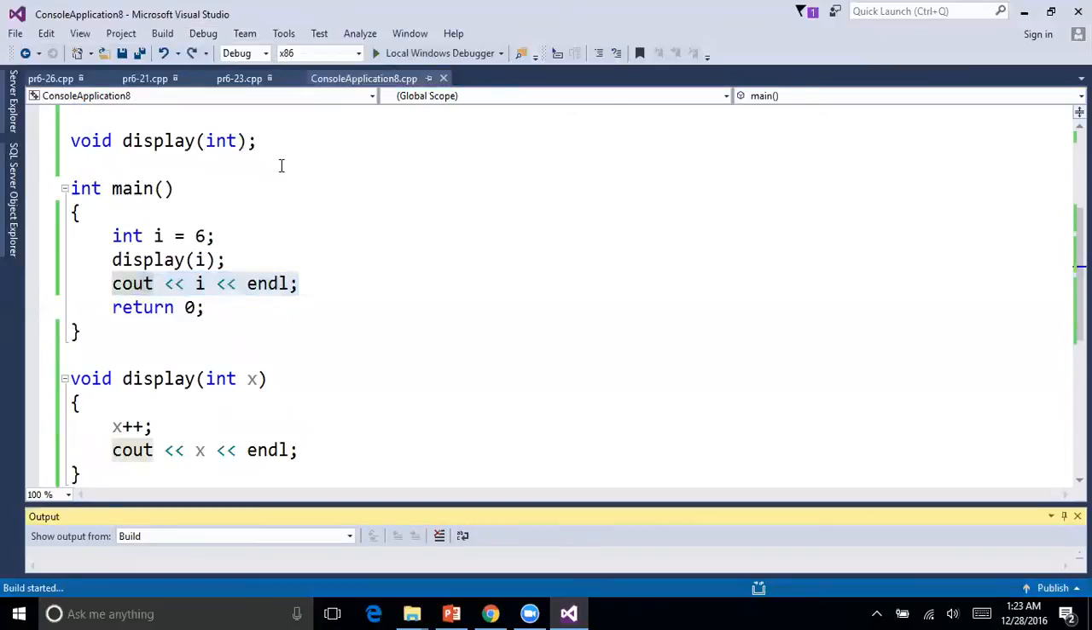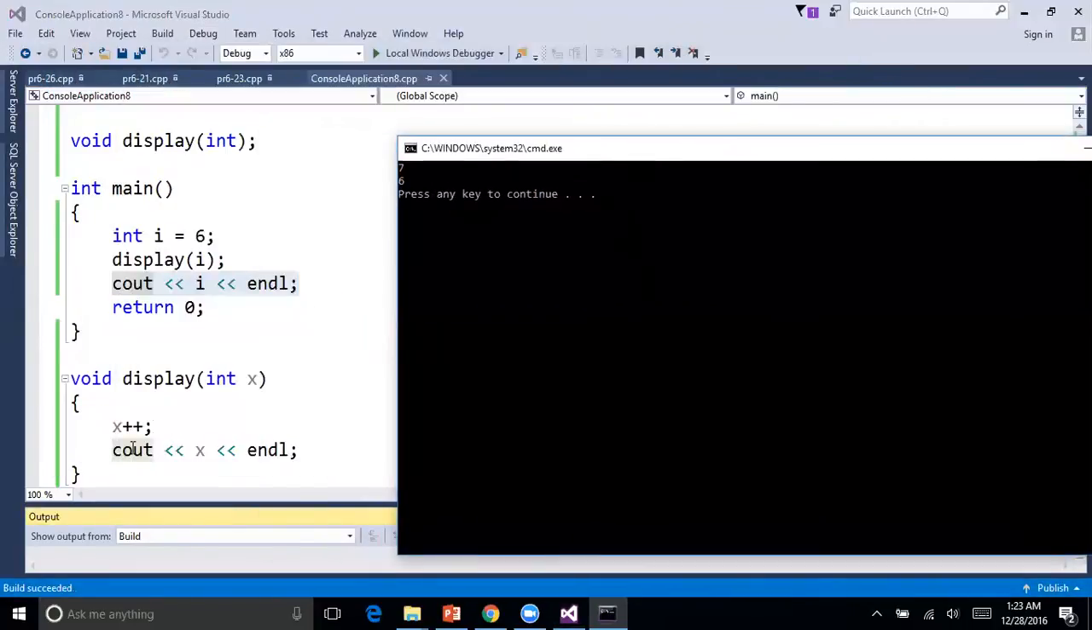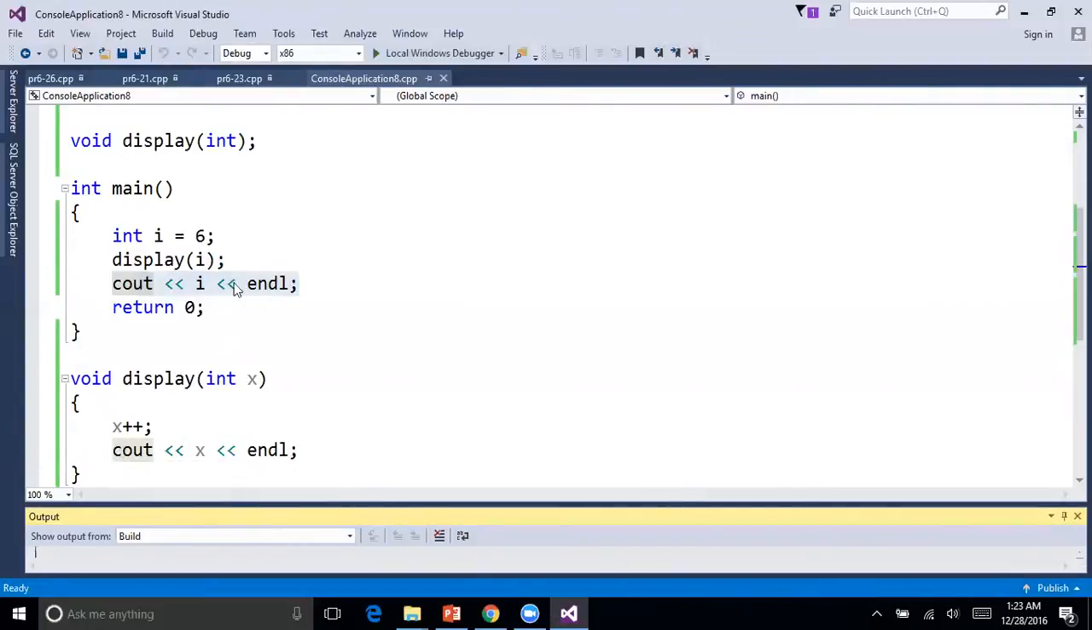So if I were to run this, it's going to say 7 because something was added to 6, and then 6 because back here it's back again to being 6. So we have these as different functions. A void function doesn't return anything. You could cout, you could do stuff, and we can pass things into this as well.